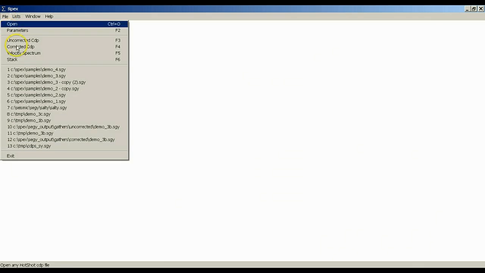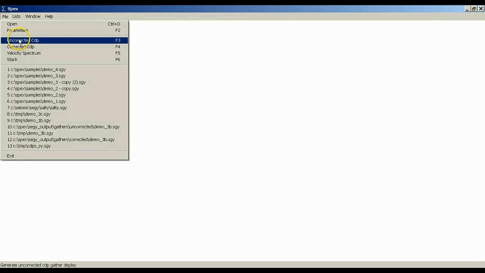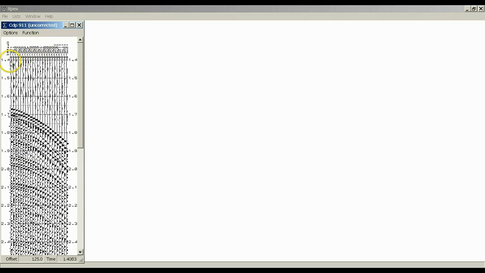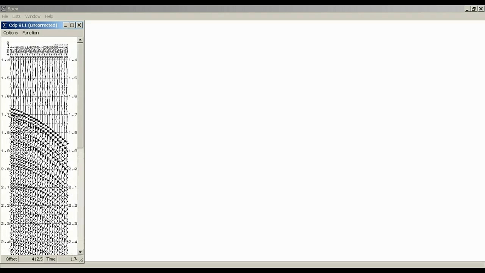Right, so let's look at one of the supplied seg-Y files, demo 4. And we'll start by making an uncorrected CDP gather display. So we can see it's a fairly deep water line. Water bottom is about 1.6, 1.7. It doesn't look like it needs a mute, but we'll pick one anyway. Now to pick mutes, we'll use the right mouse button. Something like that perhaps.